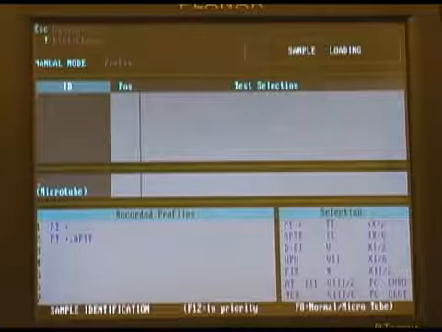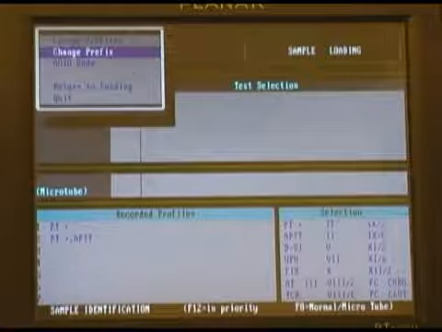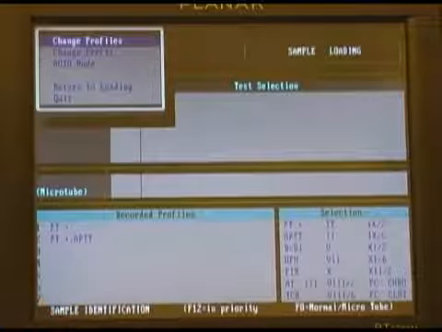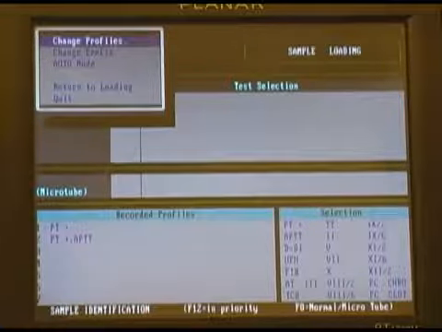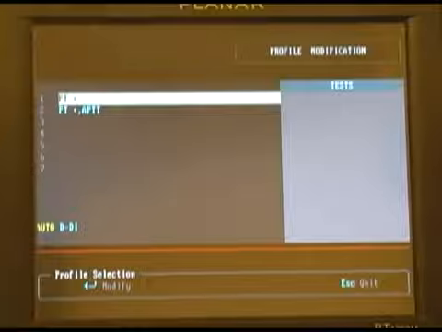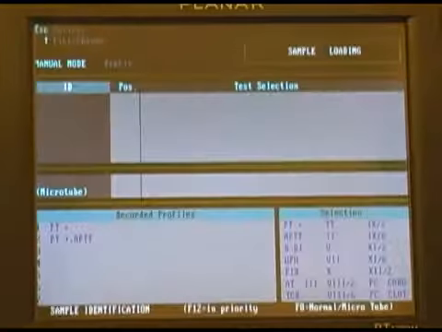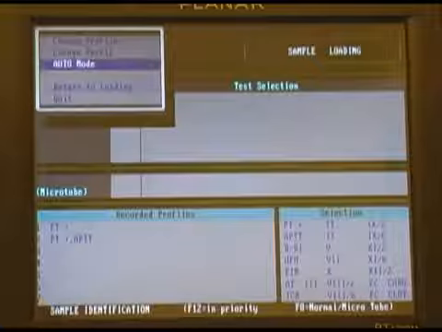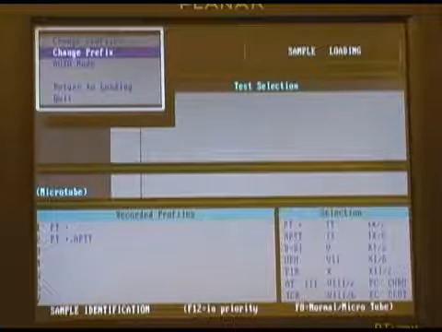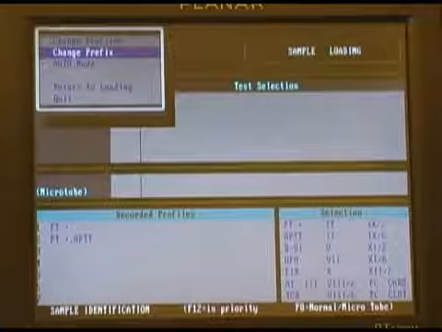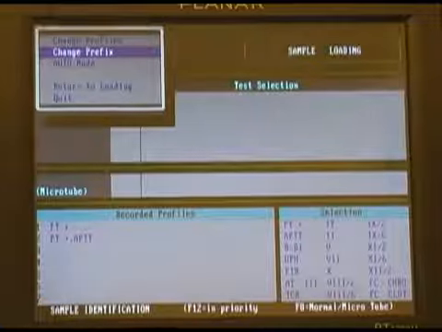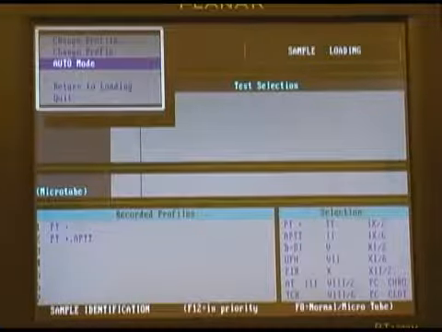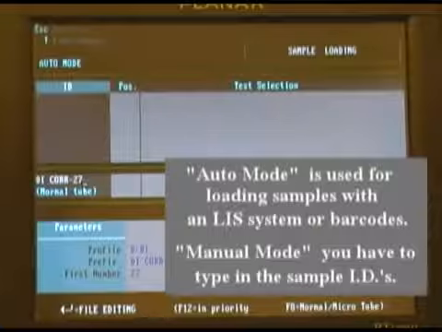By hitting escape, you can bring up the options to change and modify your profiles, or to change and modify any prefix to help identify your patient sample, and whether you're in auto mode or manual mode.